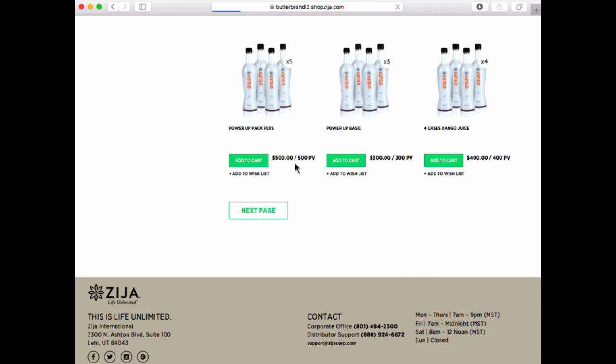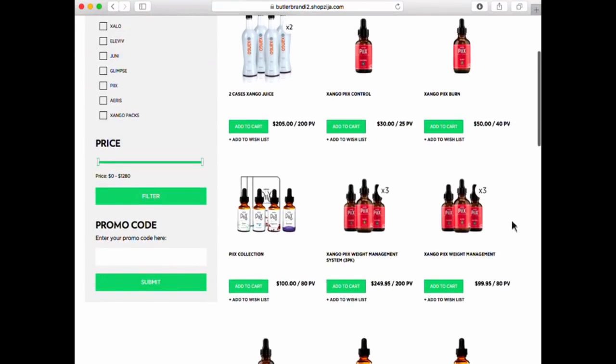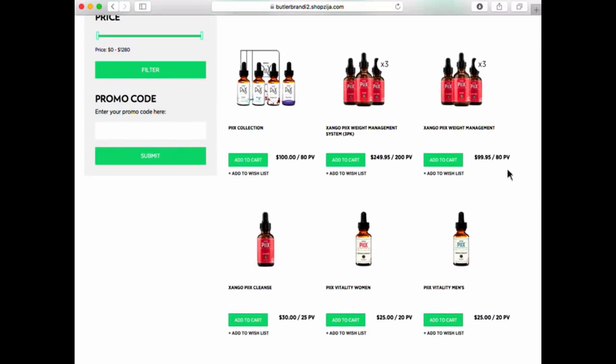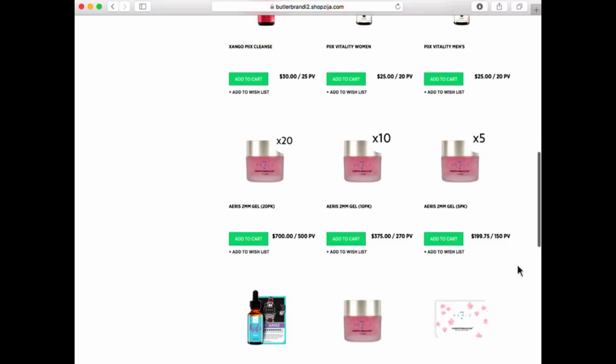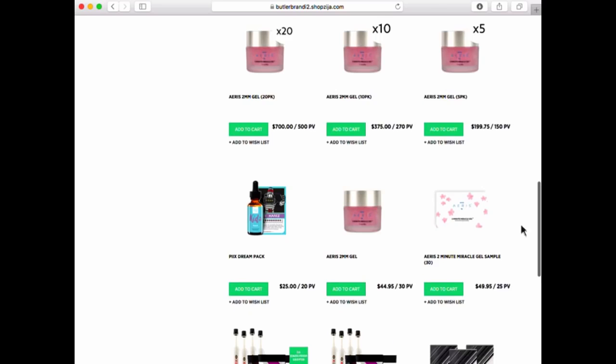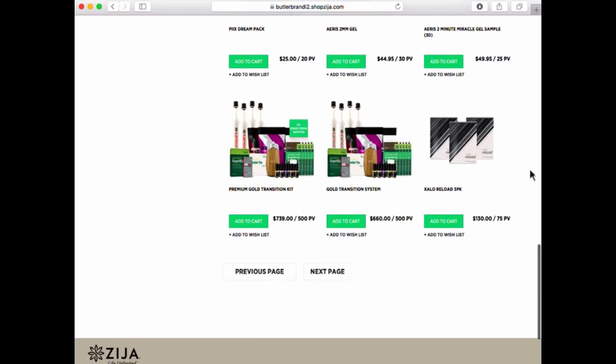And you'll notice that with our juice, you can get a 5-case juice, 4-case juice, 3-case juice, 2-case juice, or a 1-case juice, or even a 2-bottle juice package. You'll see all of our Picks, including the weight loss group. They're all available now as individuals as well. You'll see that our 2-Minute Miracle Gel not only has the 5-pack, 10-pack, and 20-pack and singles like it had before, it also has a 40-pack for professionals.